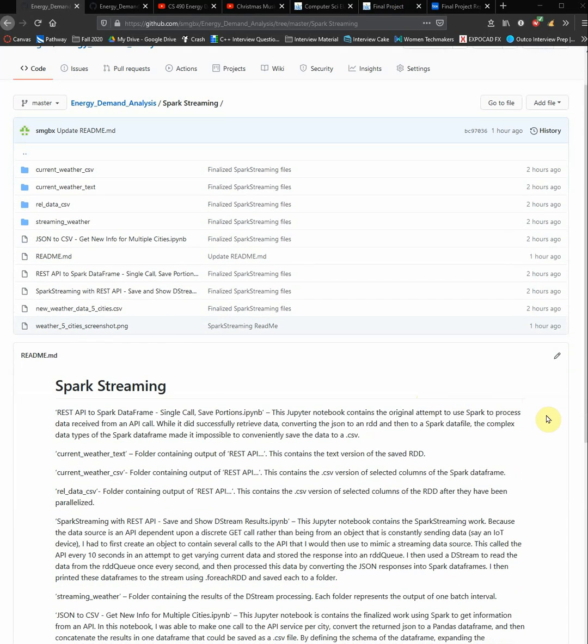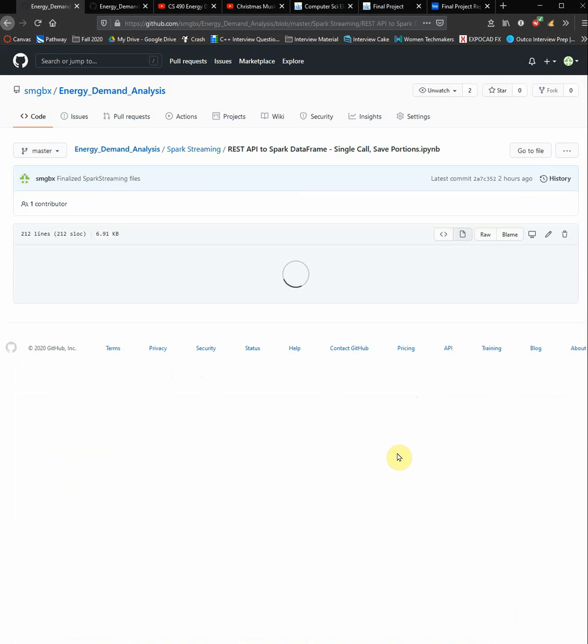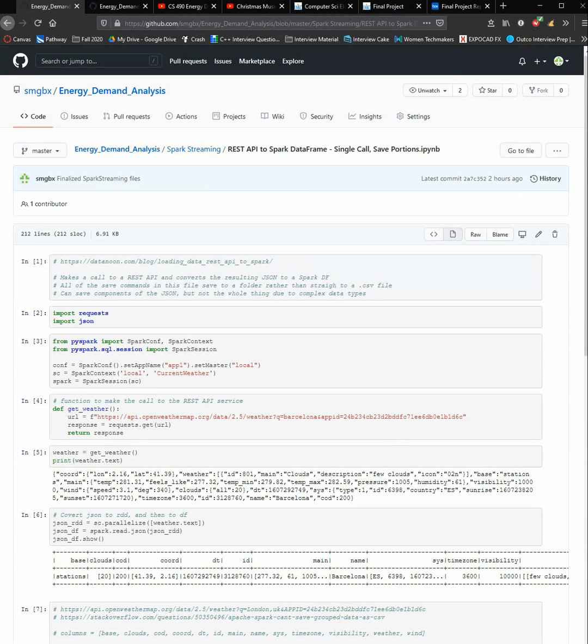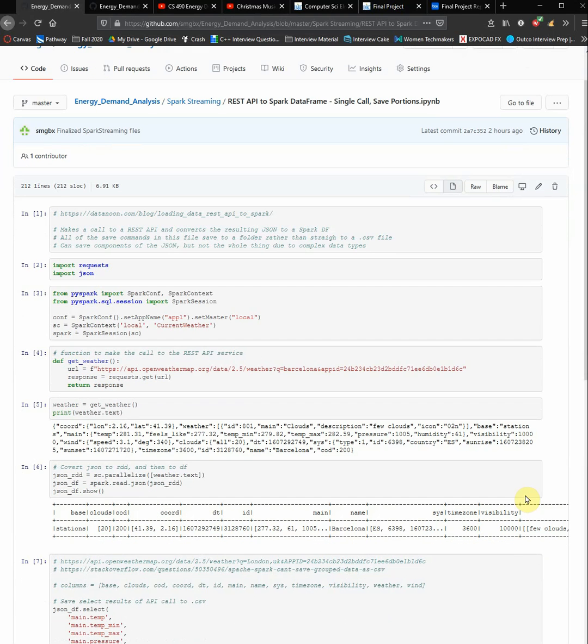With the Spark Streaming, I did this in 3 different components here. So the very first one is the REST API using a Jupyter notebook. So I was able to find the same API service that Kaggle had used to populate our original data set. Unfortunately, due to a paywall, I was only able to use the API service that returned the current weather.